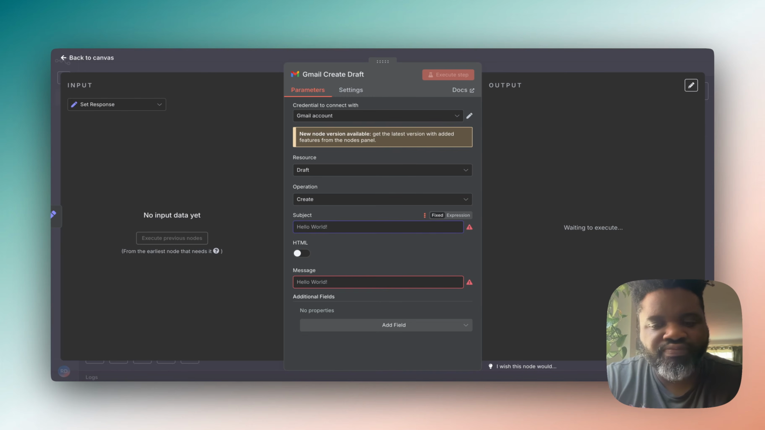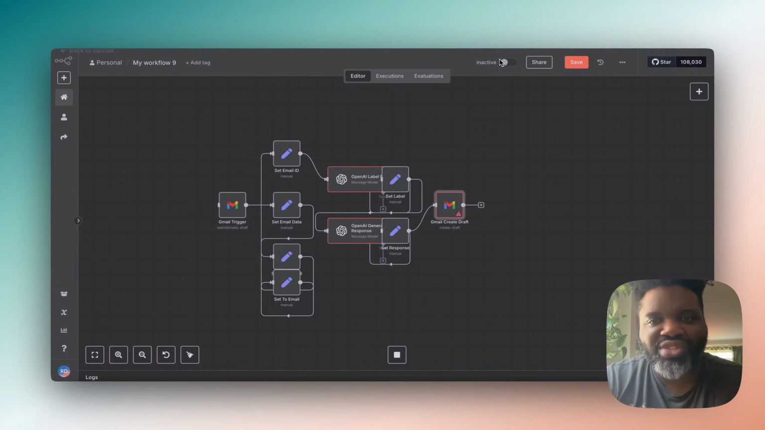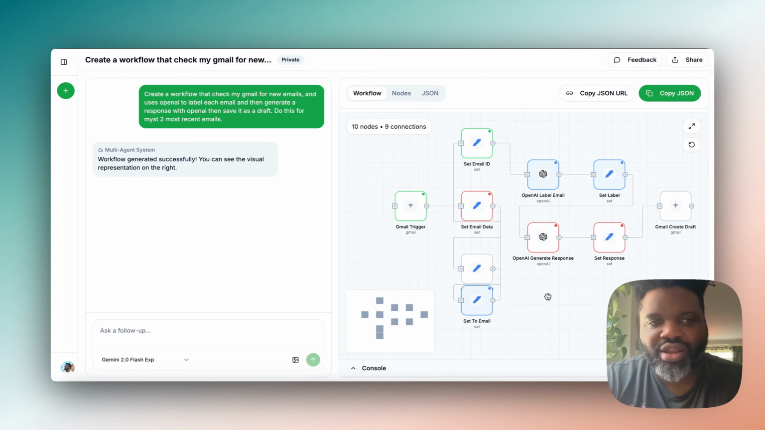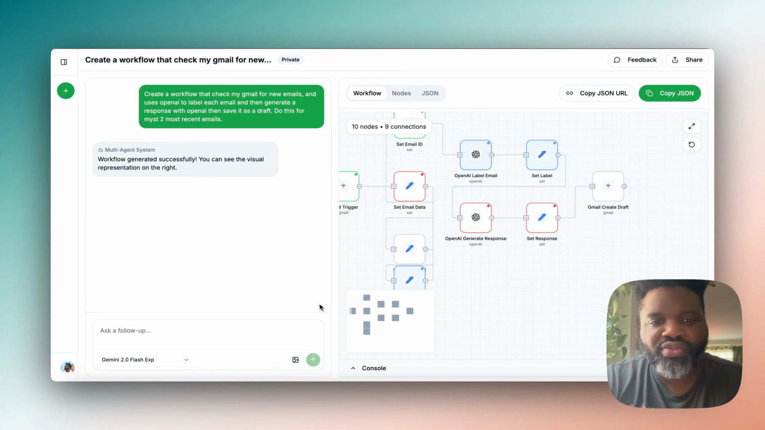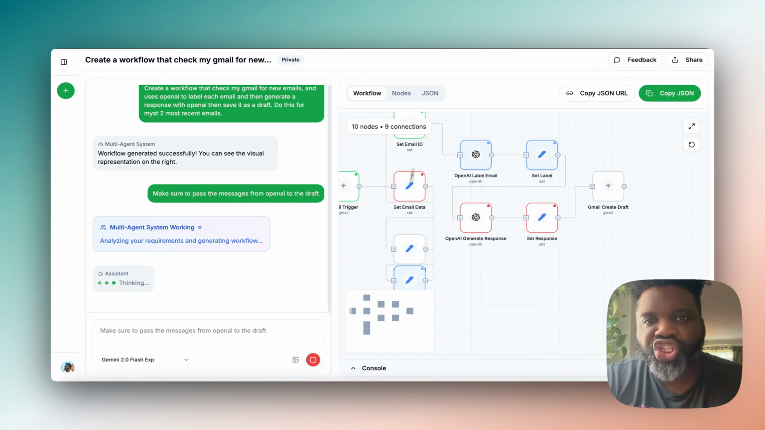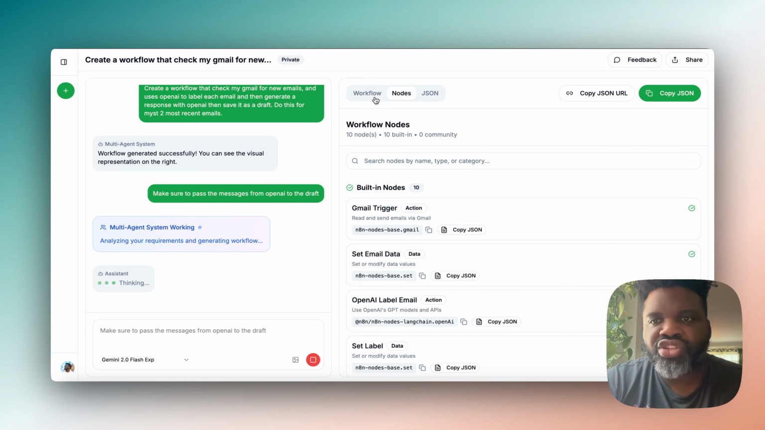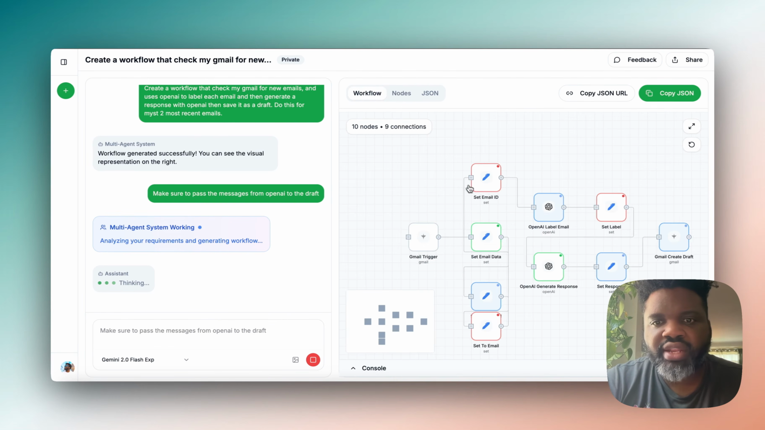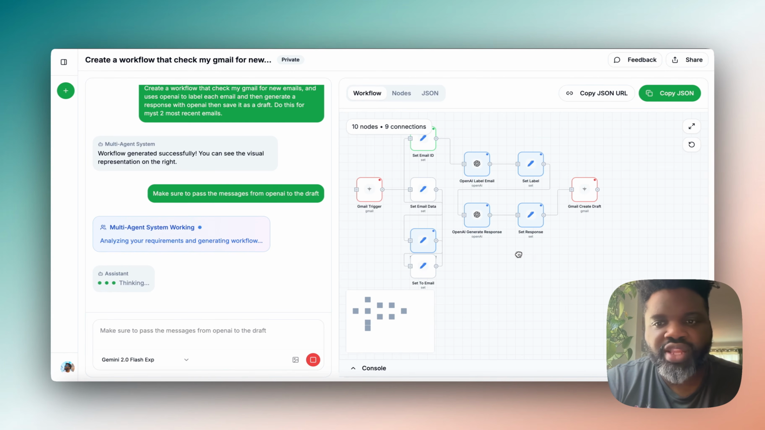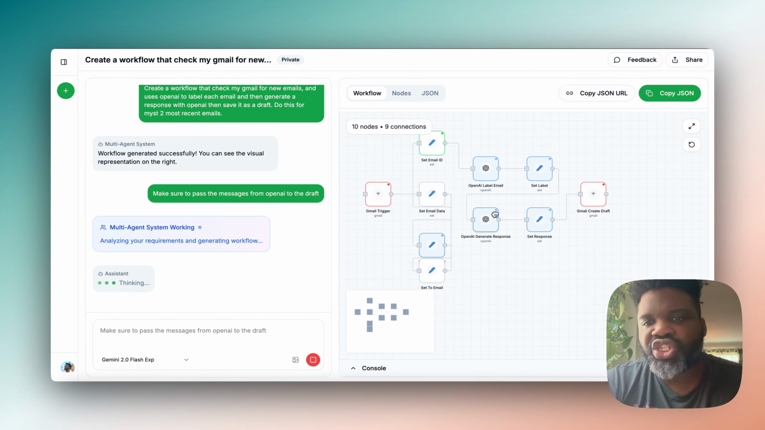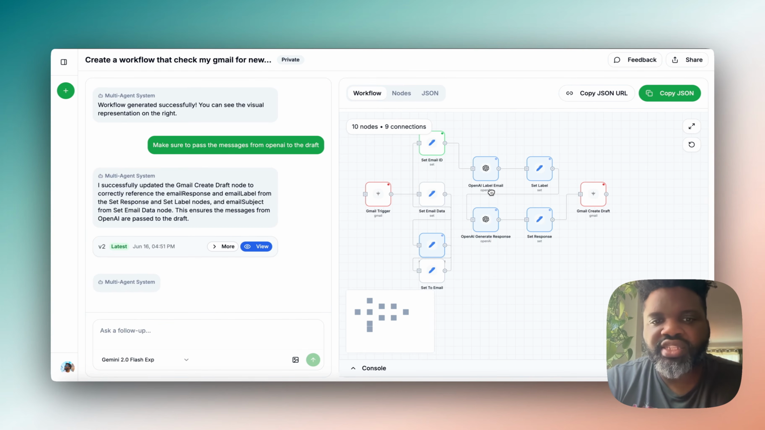You can just fill up those values here. So subject, new response. Maybe we should have asked it to pass it as the message for this one, which you can, by the way, just chat again with the AI and ask it to do things. For example, make sure to pass the messages from OpenAI to the draft. So I can just chat and fix things, and it's just going to update everything for me, and then you can just optimize your workflow this way. So if you're not happy with a node or you want to change a specific node, you can just do stuff like this, and it's going to think about the whole workflow and build your solution.